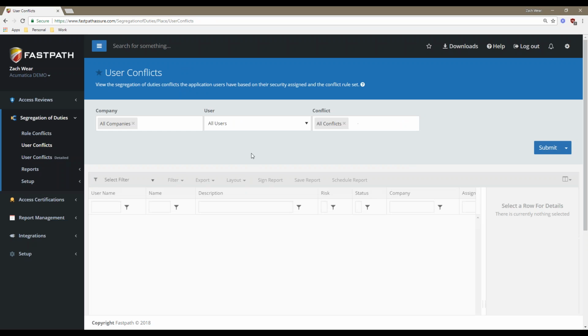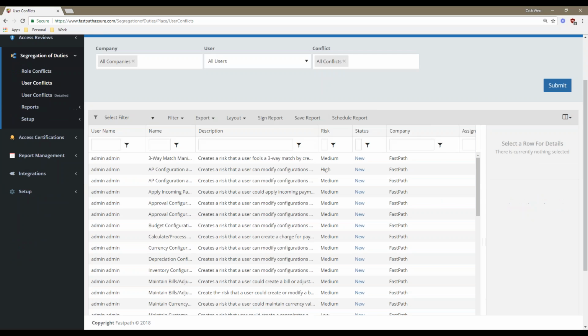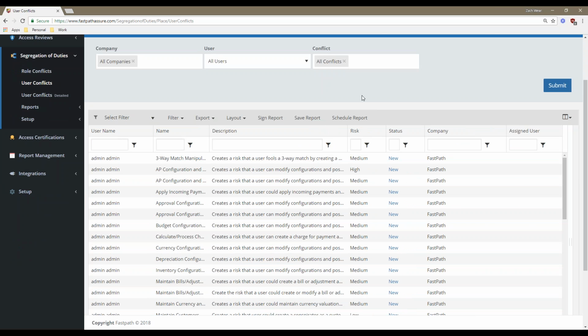From here, the next step is going to be determining where you have risk in your user access. There's a few different ways that we can do that. First is if we go to the user conflicts report. Again, you can filter down by company, user, as well as conflict here. And now when we run this report, we're going to look at the same data set that we looked at in our access reviews module. So which users have access to which security objects in Acumatica. And we're going to compare that back against the conflict rule set that you've defined in step one.